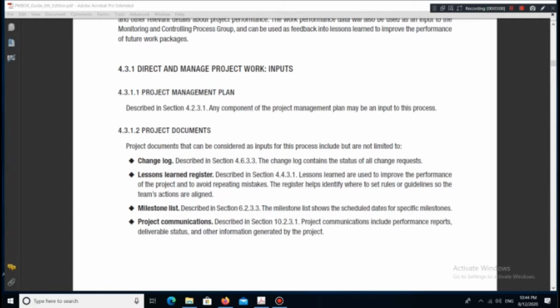Lessons learned register. Described in section 4.4.3.1. Lessons learned are used to improve the performance of the project and to avoid repeating mistakes. The register helps identify where to set rules or guidelines so the team's actions are aligned. Milestone list. Described in section 6.2.3.3. The milestone list shows the scheduled dates for specific milestones.